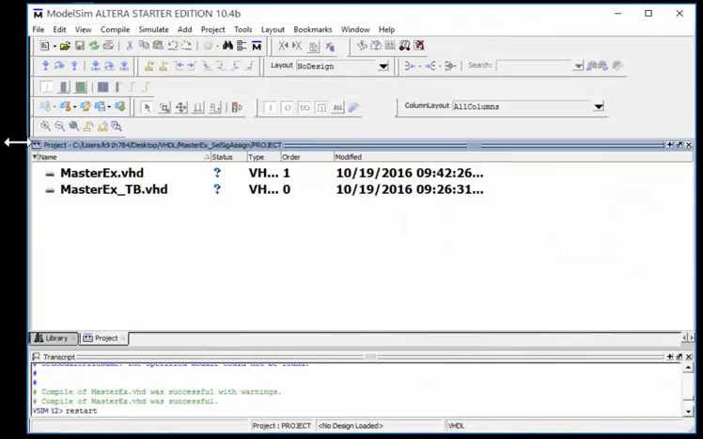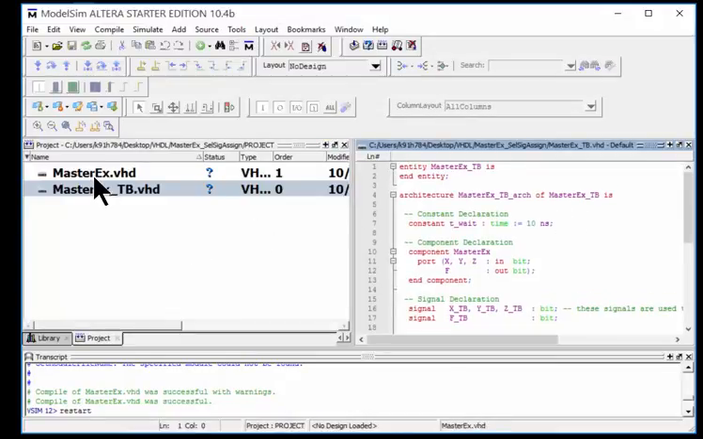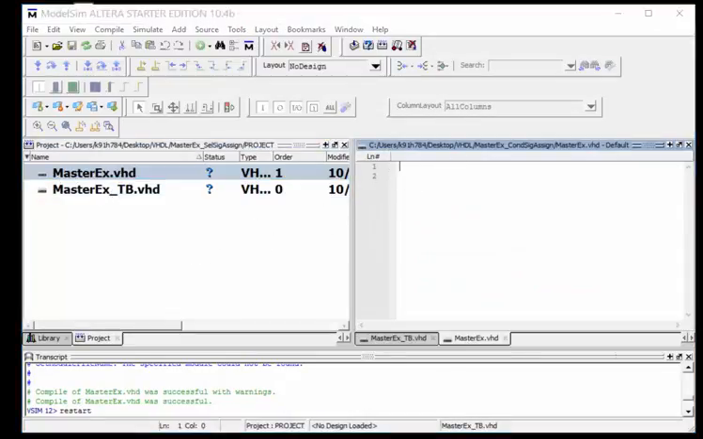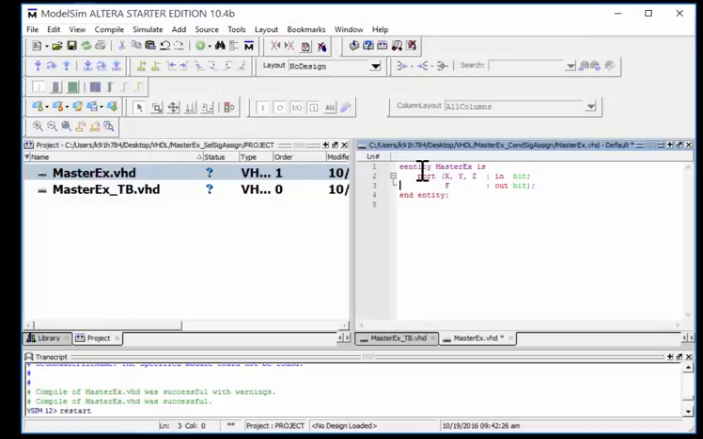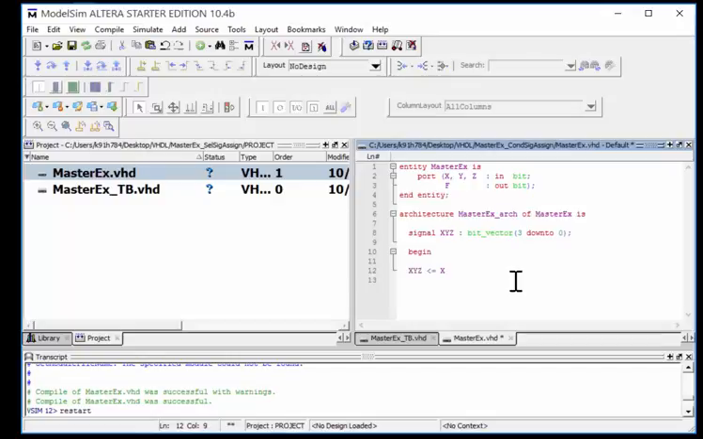Alright, I'm up and running. The first thing I want to do is check my test bench to make sure there's stuff in there. I check my regular file, and there's nothing in there, so I can start typing in my code. First I type in the entity as fast as I can. Then I do my architecture, and remember I'm going to set up my internal vector. Then I come down and begin, and X, Y, Z gets assigned X concatenated with Y concatenated with Z.